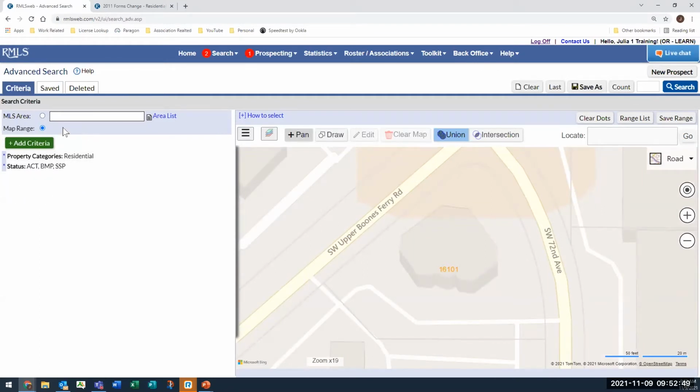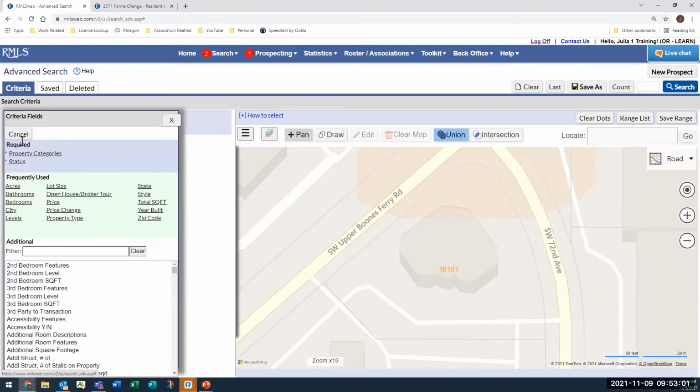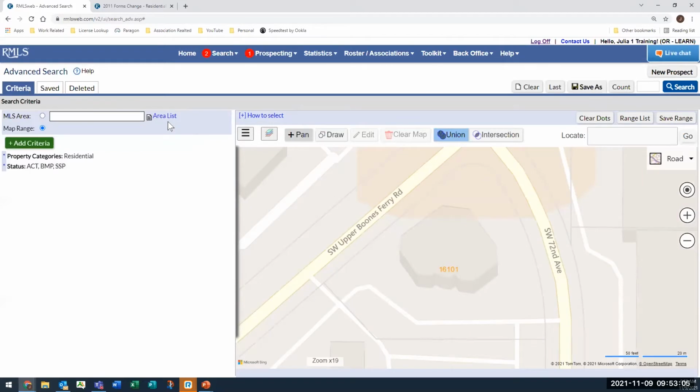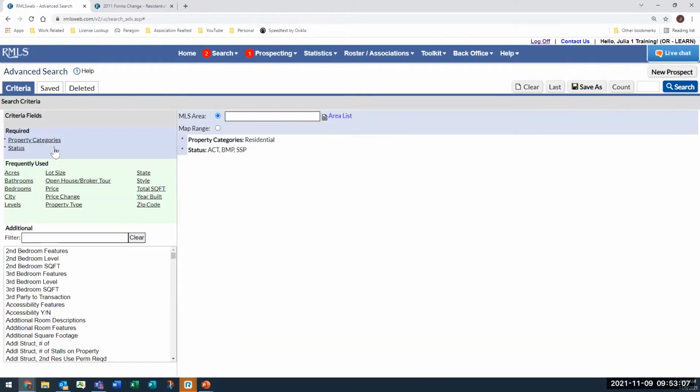Now, when you search by map range, because the map needs to be large, all of the stuff up here at the top moved over here to the side, and as a result, the criteria is now in a little pop-up window. I'm going to switch back to area numbers so that we can see all of these as we're talking today, and I'm just going to put in an area number.